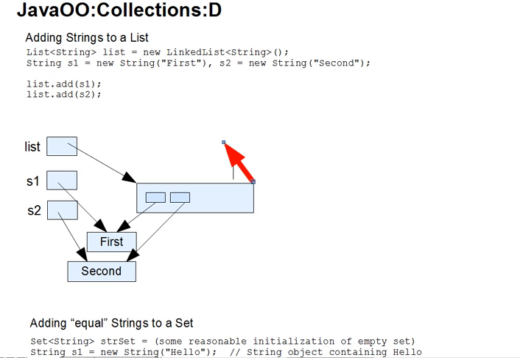So, for instance, as the diagram here shows, if we have code like this, where we create a list of strings and then a couple of string objects, and then we add them to the list, it does not create more than 2 string objects. There's not an S1 string in the caller and then another S1 in the list, a copy of that object in the list.